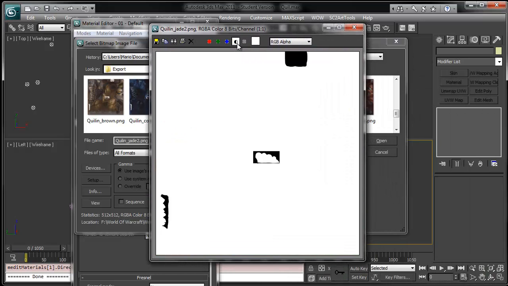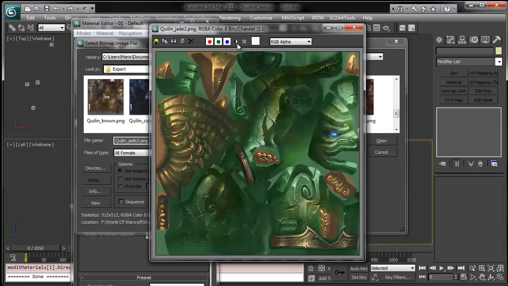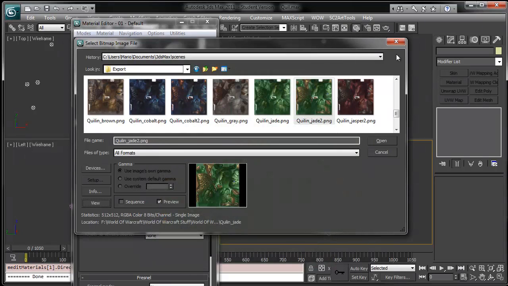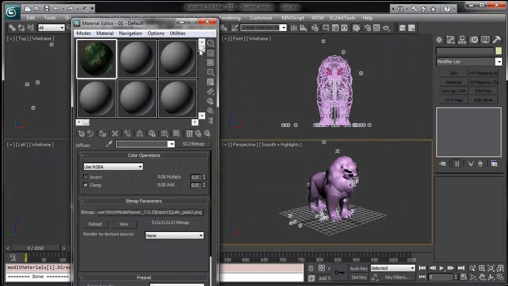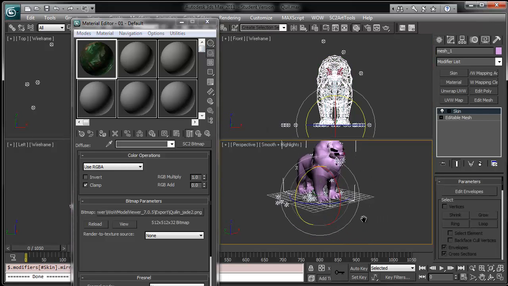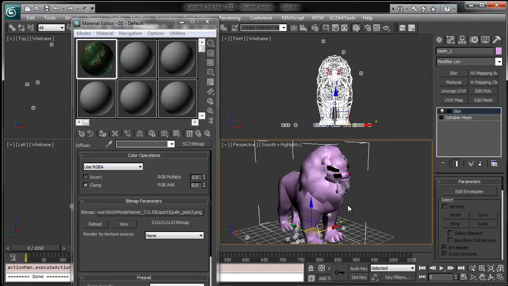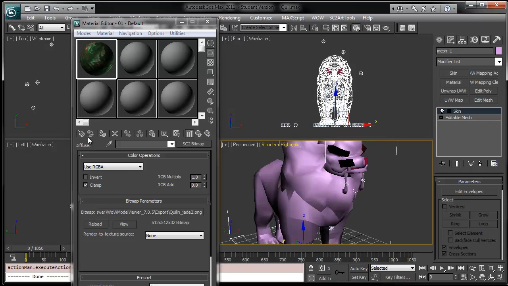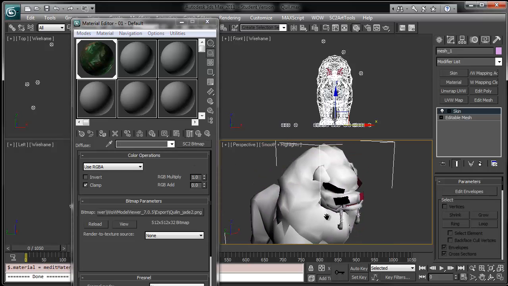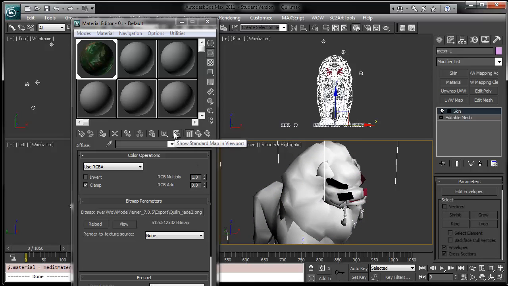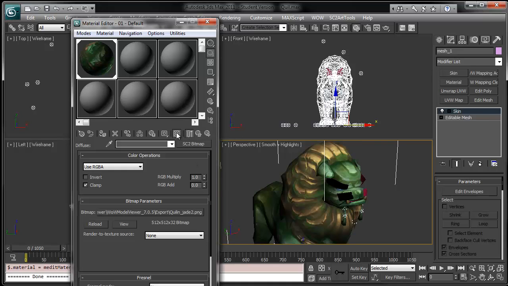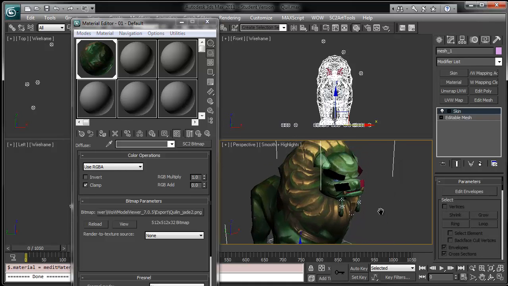Yes, it does. Okay, it does have some alpha, which we will be using shortly. So close, yes, open. Select, in my case, the pink model, and assign the material to the selection. Now you don't see anything, but it just became gray. So you can select the show standard mapping viewport, and there it is.